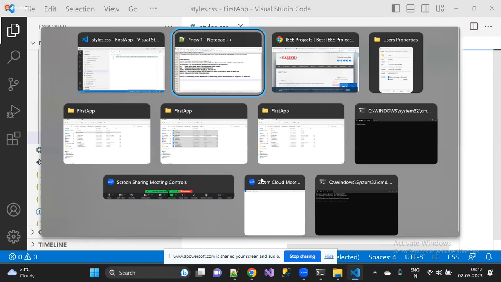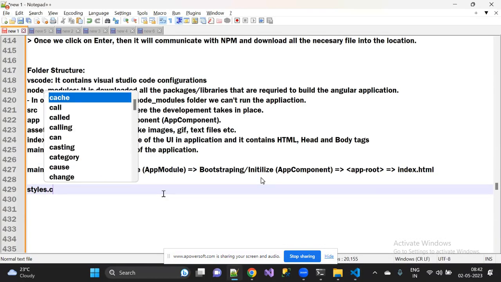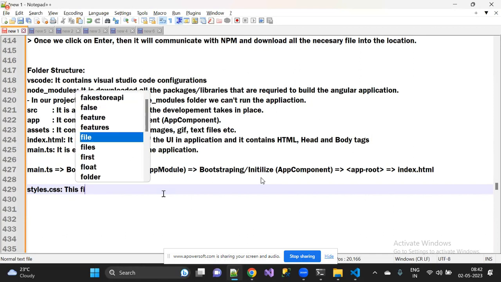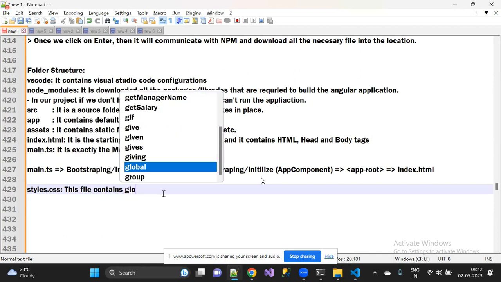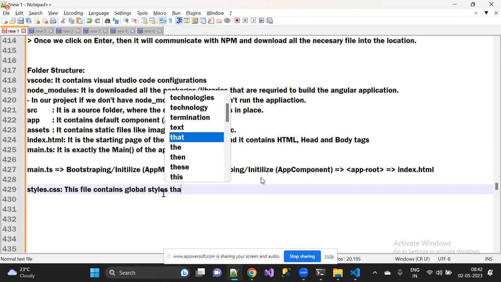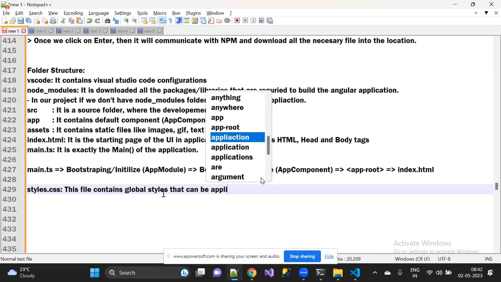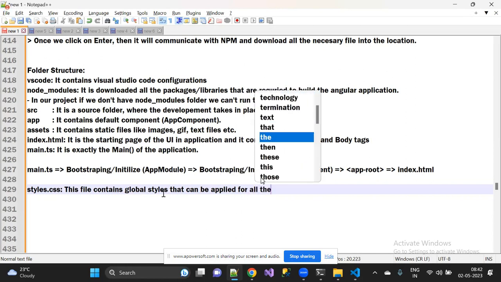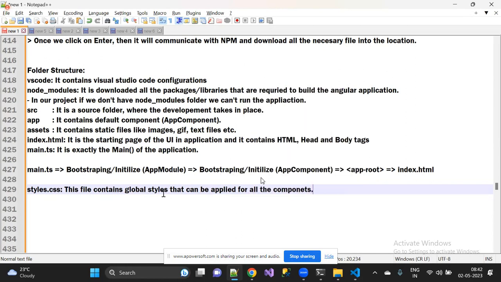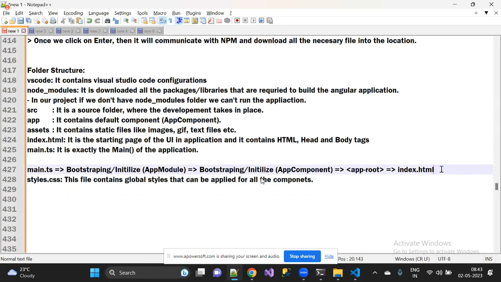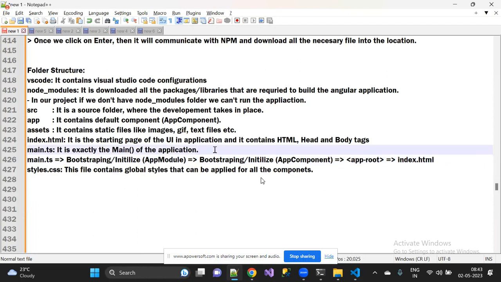So that means styles.css, this file contains global styles that can be applied for all the components. For all the components, if you want to add styles, there you can go with styles.css. Understood. We can use the styles.css and that can be used in all the places. That's up to you. Wherever we want to use it, we can use it.